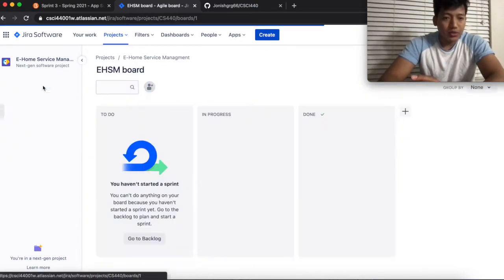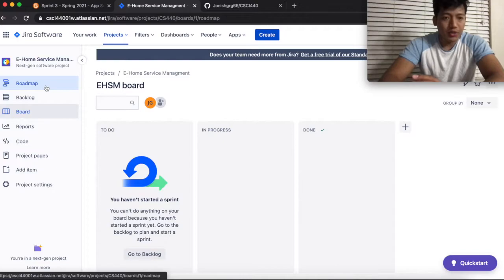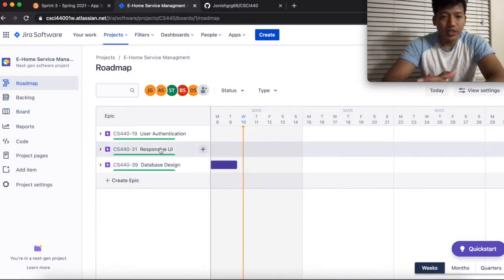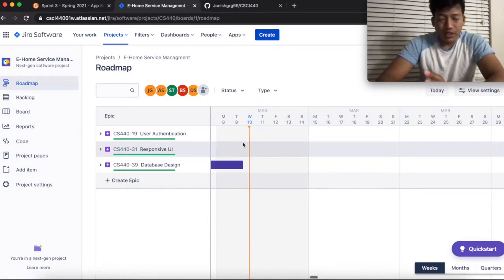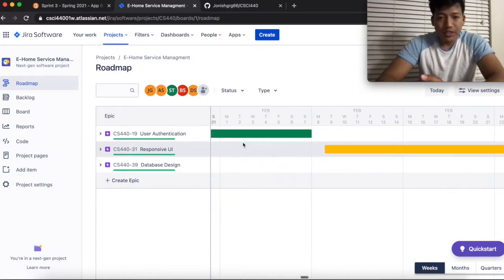Till now, we completed Sprint 1 and Sprint 2, and currently we're spending time on Sprint 3. Let me go back to the project and let me go to the roadmap. As you can see, we did user authentication in Sprint 1 and responsive user interface in Sprint 2, and we're currently working on database design in Sprint 3. As you can see the time frame for each sprint too.